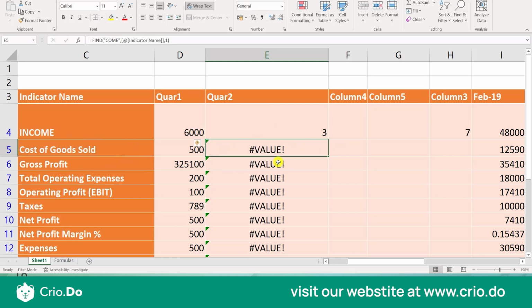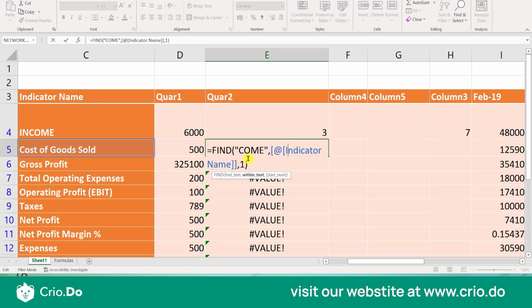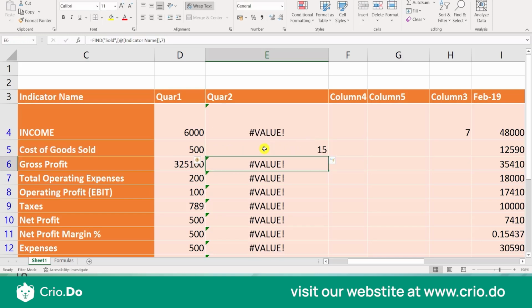So let me try something else now. Let me try to find out "SOLD", as it is capital. I'll make S capital, and for the starting position let me give maybe 7, and I'm getting 15 here for the SOLD. Let's calculate this: 1 2 3 4 5 for the space, 6 7 8 9 10 11 12 13 14 and 15, and at 15th position the SOLD is started.